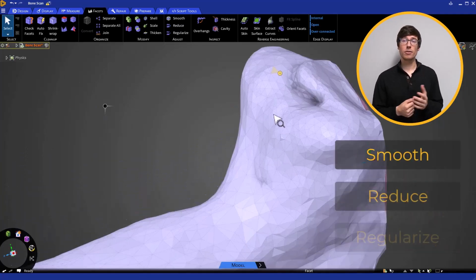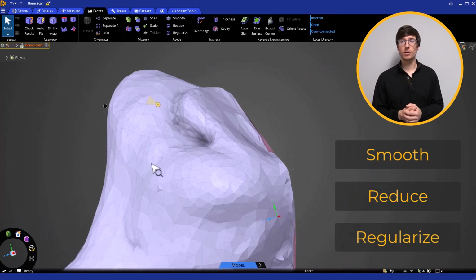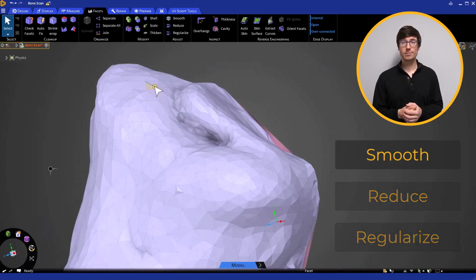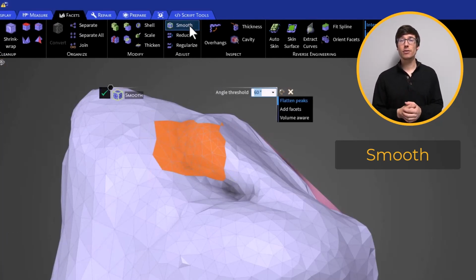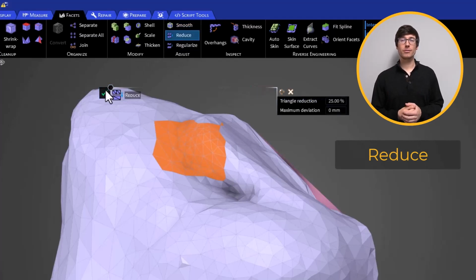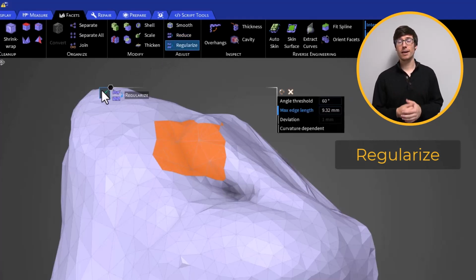Smooth, reduce, and regularize are useful tools to adjust facet regions. Smooth will smooth out a selected facet region. You can define an angle threshold, flatten peaks, add facets, or be volume aware. The Reduce tool allows you to reduce the number of facets in a selected region. The Regularize tool can help make facets consistent in a certain area.